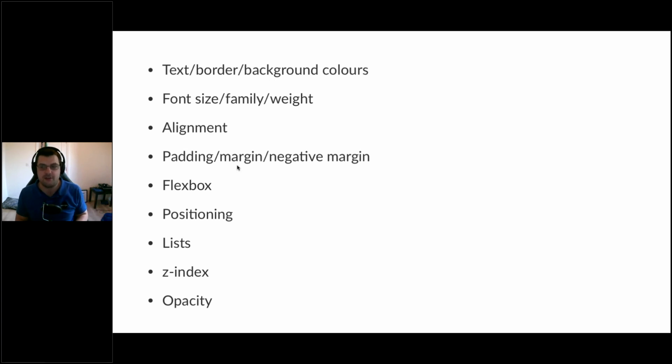These are some of the things that it generates classes for. So, some of the original things: text, border, background, colors, font size, font weight, font family, alignment, so text align left, right, center, etc. Padding, margin, negative margin, flexbox, positioning, so positioning relative, absolute, sticky, etc. Some list styling, and Z-index, opacity, etc. There's a whole list of these things that it generates for you out of the box. These are mostly there in the really early versions prior to the 1.0 release.